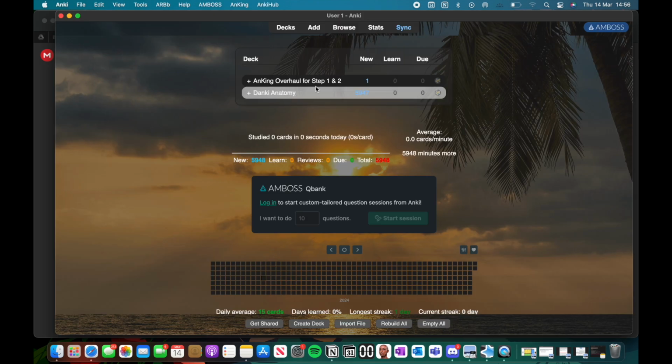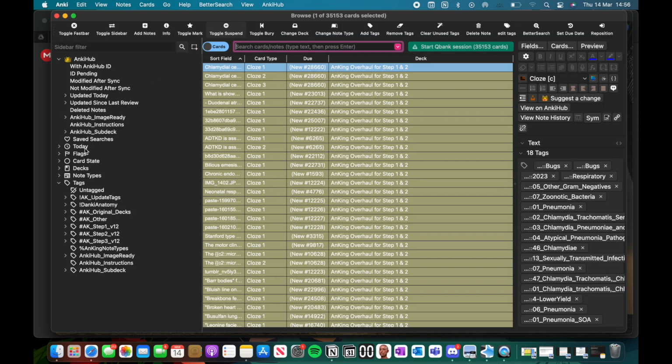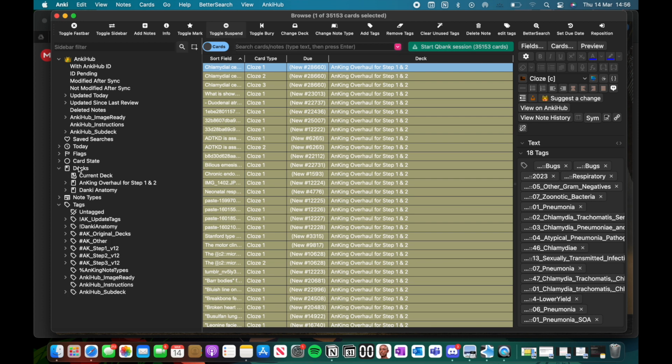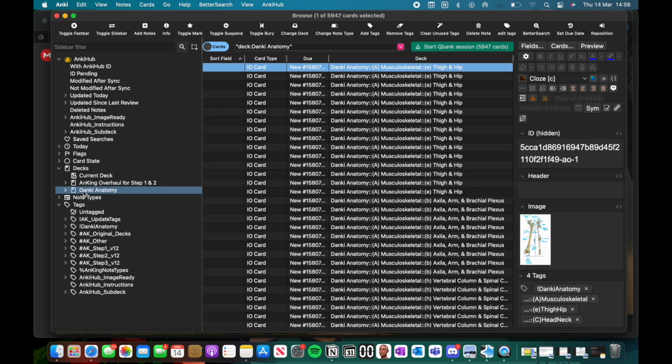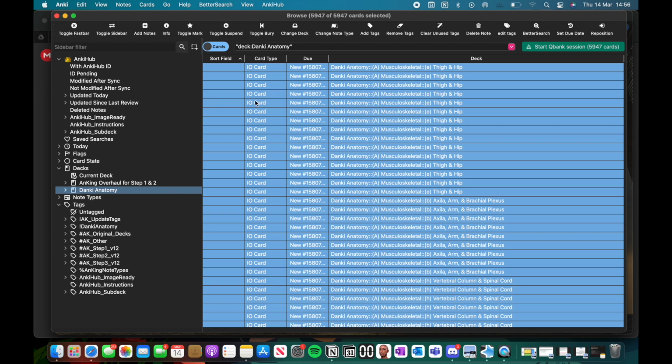Next, here's an example of what you do when you download a deck from the internet. I'm going to link the Donkey Anatomy deck. When you first download a deck, none of the cards are going to be suspended. Unlike with Ankihub, they do come suspended, but most of the time, just a random deck off the internet is not suspended. The only time you're ever going to use the decks tab usually is when you initially want to suspend everything.